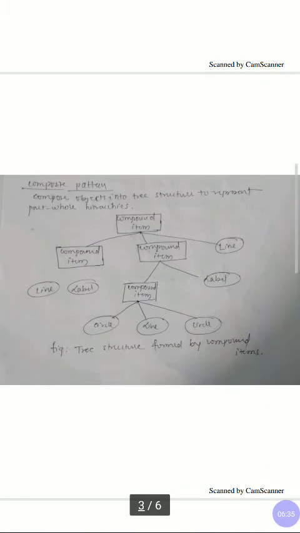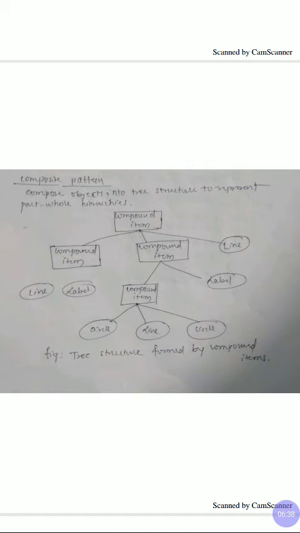Next is the composite pattern. The thing is that we are going to add the subsystems to the existing system by using the concept, that is by using the composite pattern. Compose objects into a tree structure to represent part-whole hierarchies. The intent of the composite pattern is to compose objects into tree structures to represent part-whole hierarchies. Composite lets clients treat individual objects and the compositions of the objects uniformly.